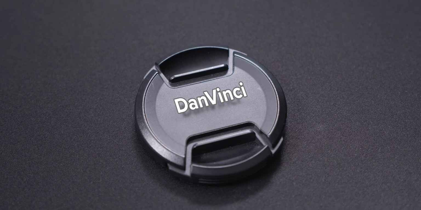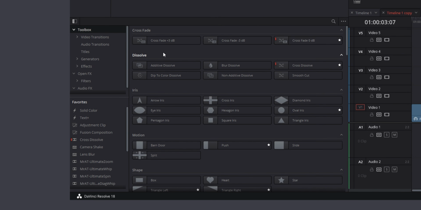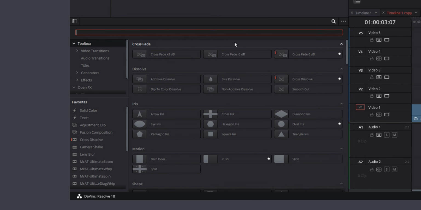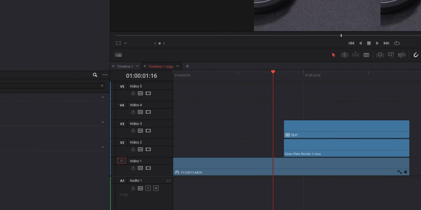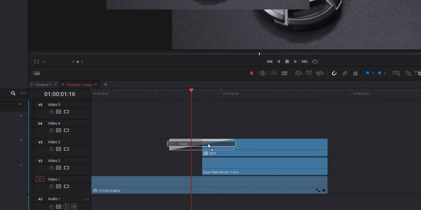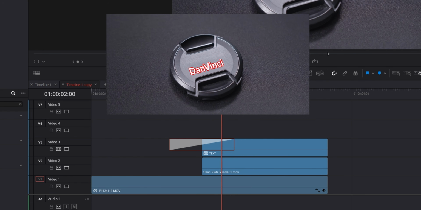Let's add some animation, and this is actually really simple. Navigate over to your toolbox in the bottom left corner of your screen, click on toolbox and click the search button and let's search push. Moving over to motion here, drag the push transition over to your text and apply this to your text, like so. At the minute, it looks a bit funky, but we can change this in the inspector tab.